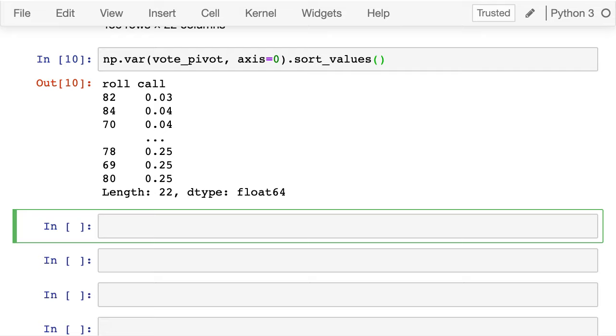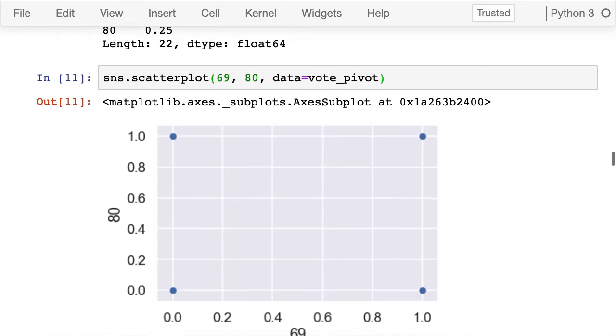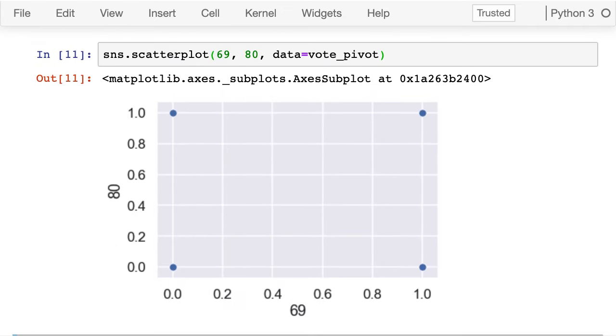So we can try to plot them. Plot these points here. Let's plot column 69, column 80, put in our vote pivot table. All right, so what happened here? So that's not very meaningful. Why do I get a scatter plot that looks like this?